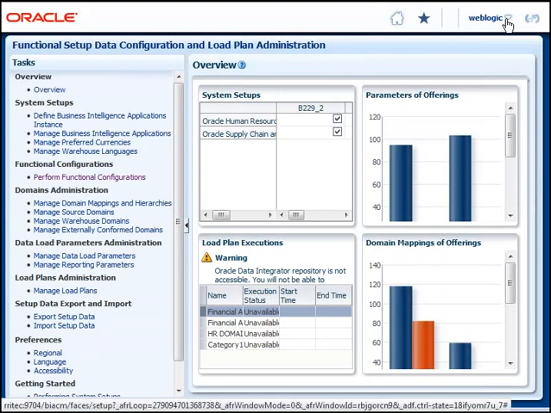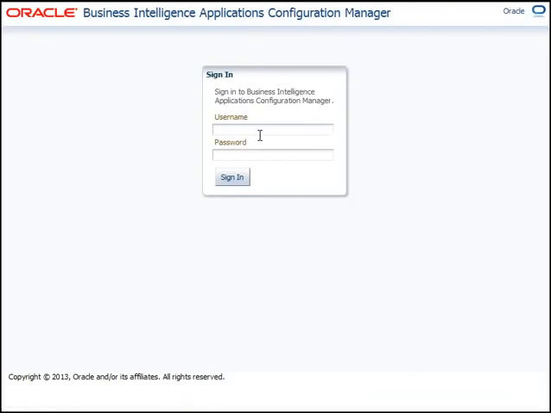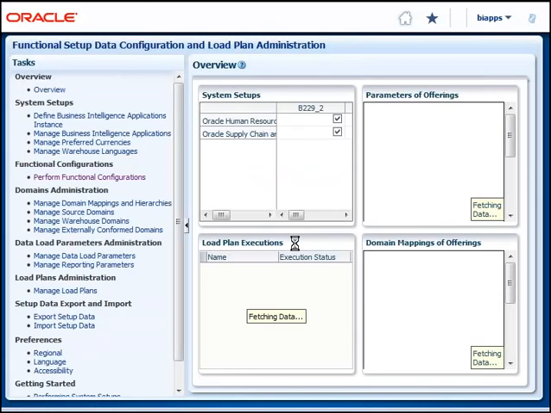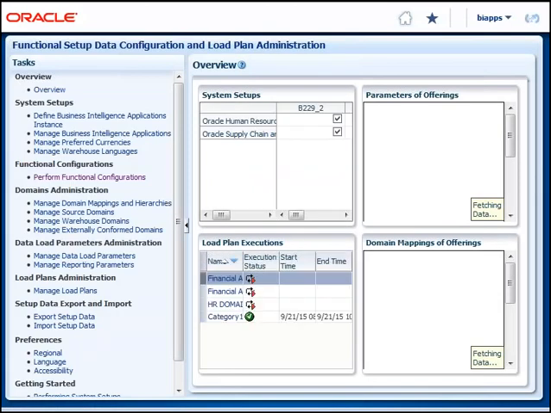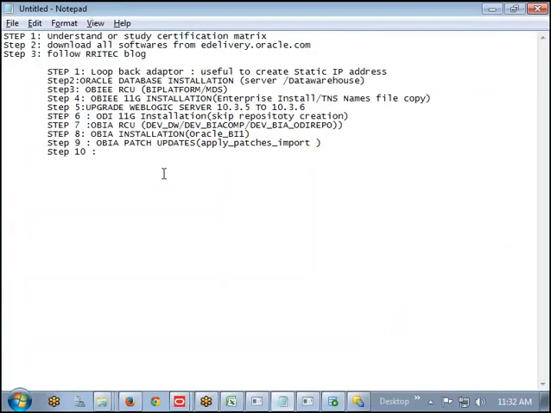If I log out and log in as BA apps, then I will not get this kind of warning. BA apps is the master user ID which we need to use in the BA apps corresponding components. If you log in as BA apps, you cannot see those warnings. No warnings are available, and on load plans also I am able to see here. So you have to use BA apps only.